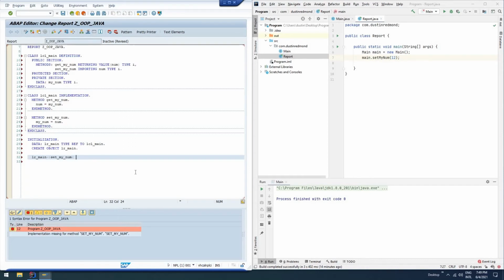And in ABAP, if something only takes in an importing value and it's just one, we can go ahead and pass that without specifying the name of it. If it's multiple importing values, say we had one over here that was called num, another one that was called letter, another one was called delimiter, something else, we'd have to actually say importing num equals, and then letter equals something like that. But since we only are having one importing parameter here, we'll just say 12, which is what we set over here in Java.